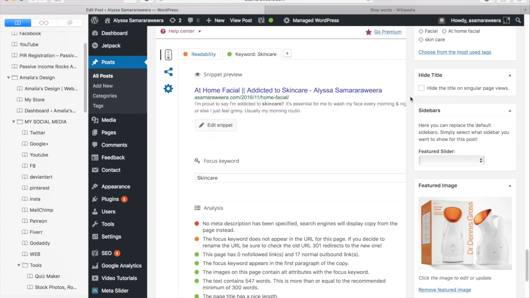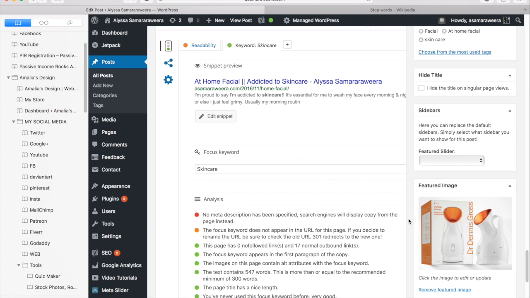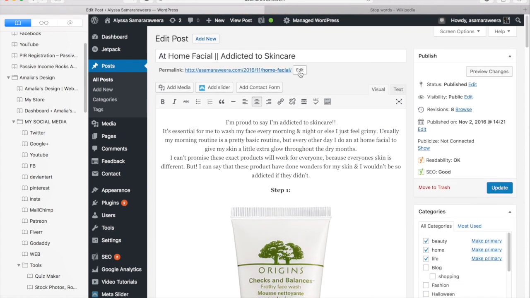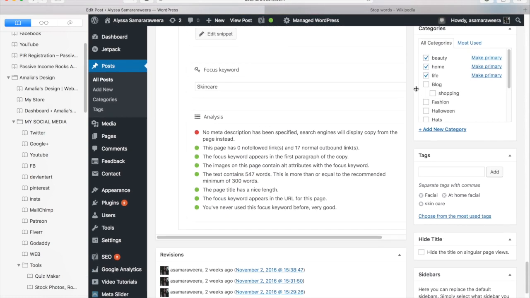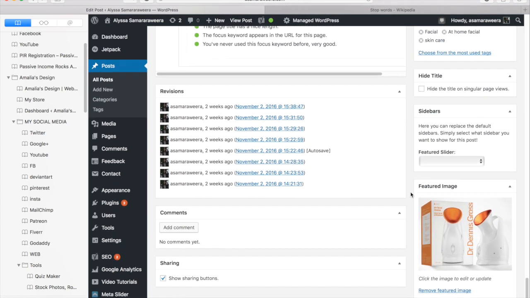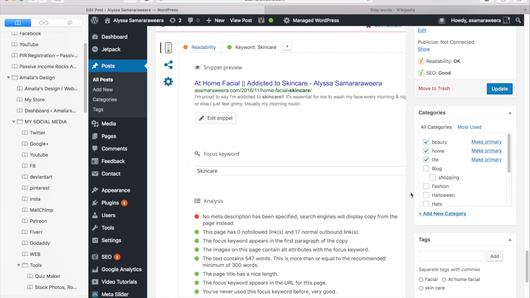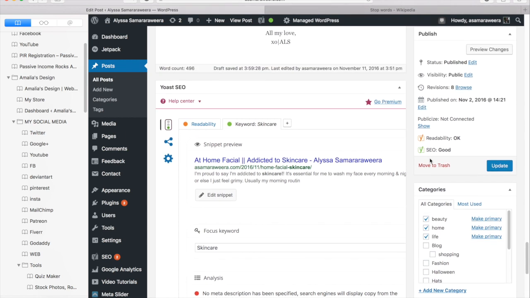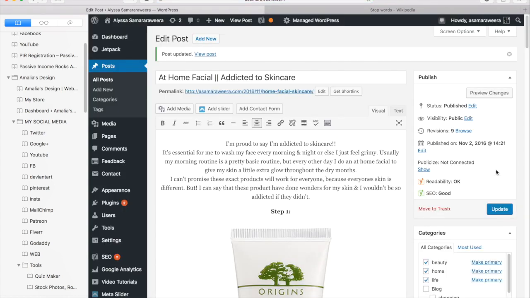So, okay, we took care of the title, but we still need to do the permalink. So skincare, easy enough. All right, and just one left. No meta description has been specified. And actually, I don't see a spot, which in my template, I have a spot for it. I'm not quite sure how to get that added to yours. But nonetheless, you've got much better SEO for your posts. Just go through, get your images adjusted, and that'll be great.